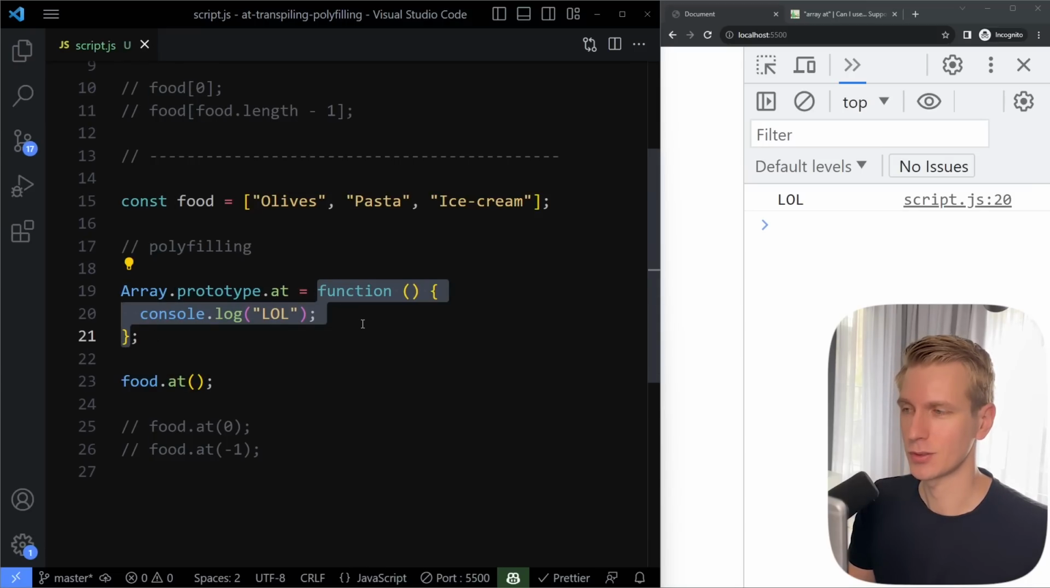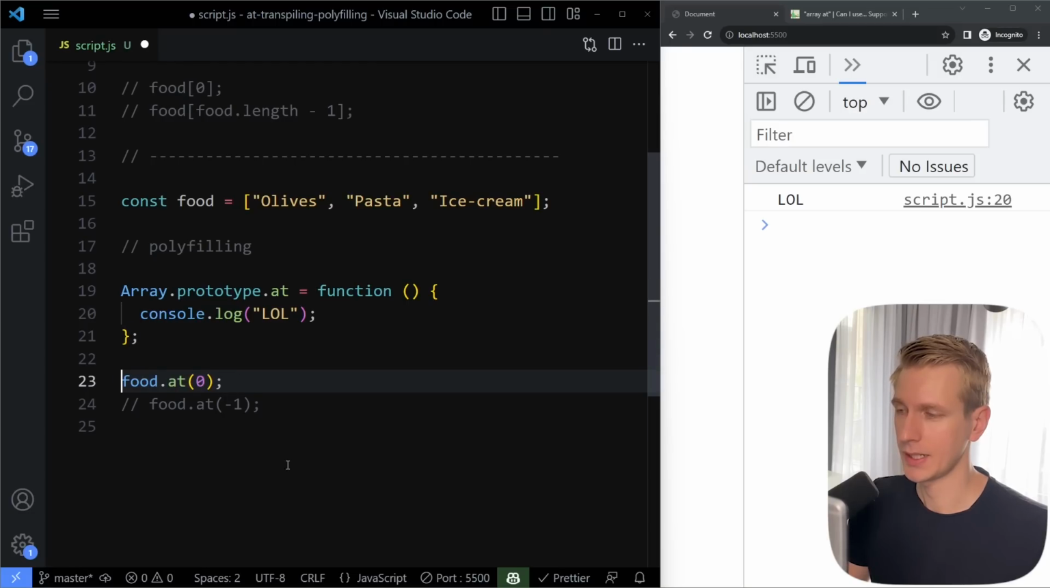It's just how JavaScript works. You don't need to understand the prototype stuff right now. And also when I call this with food.add and I pass an argument, a number here, it still logs LOL because we're not doing anything with that number here. We're not accepting any input. But we can do that, of course.